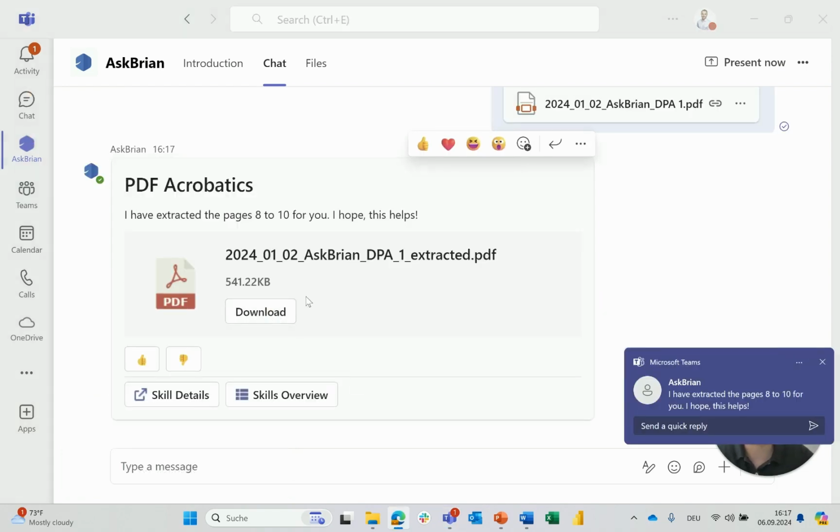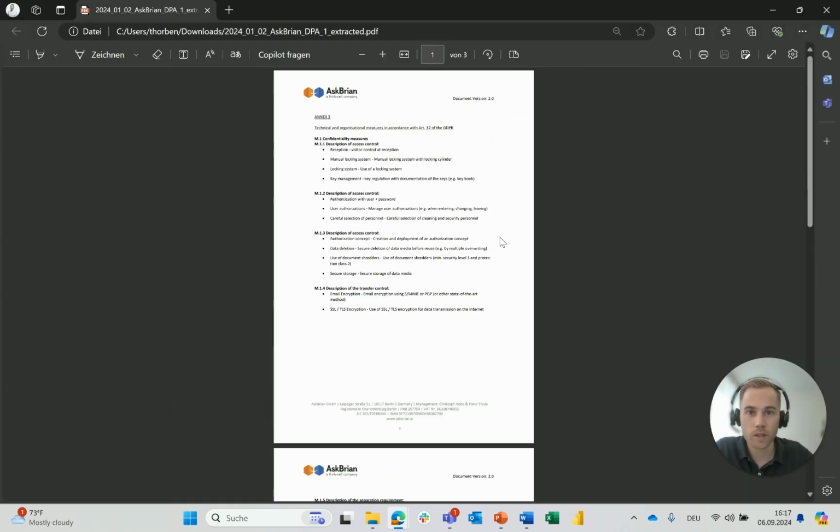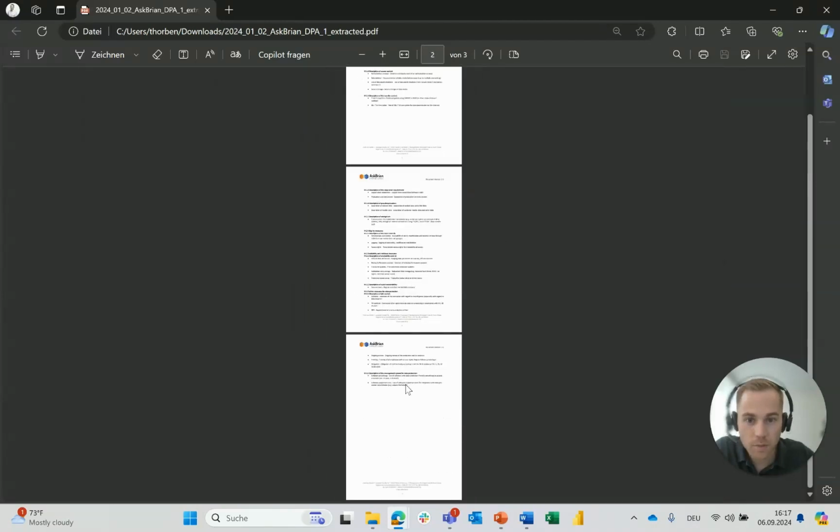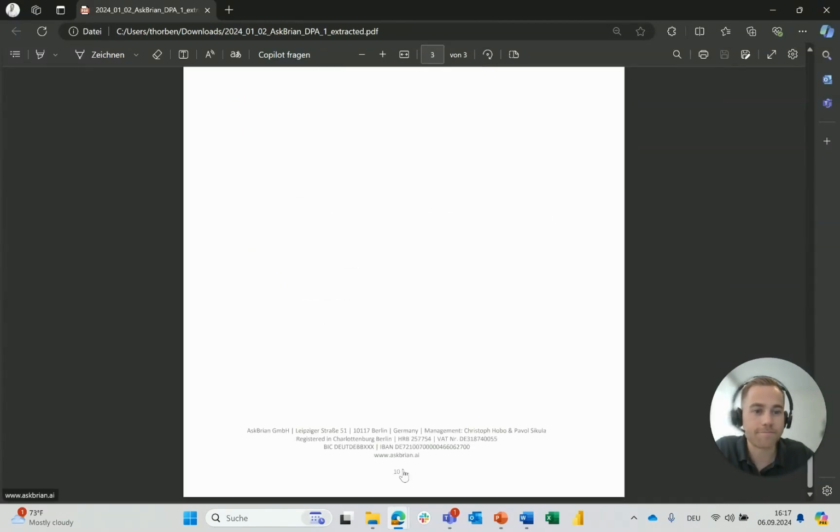So again, just download the file. And as you can see now, it's only 3 pages long. It's page 8 to page 10. So everything you need.